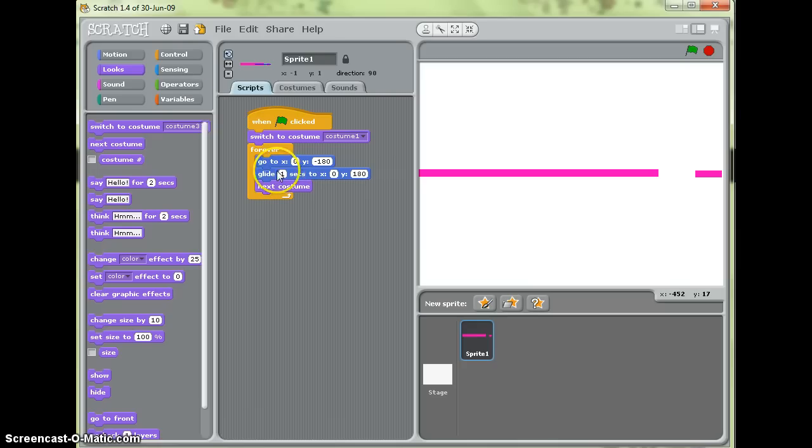If you've got a speed variable, and you're combining this with some of my tutorials about making it speed up as you get a higher score, then you might drop your speed variable in there. But what I'm going to do is glide, let's say, 3 seconds. So, let's have a little look.